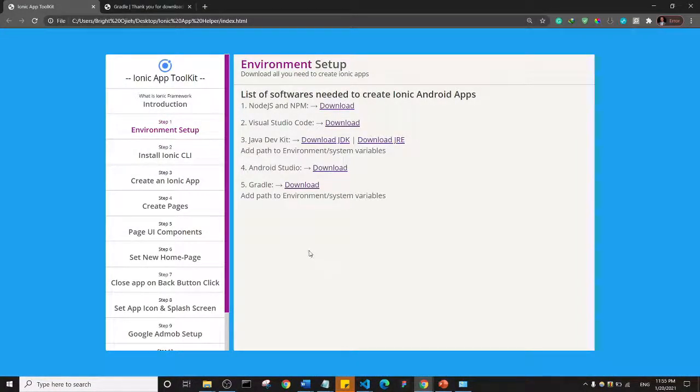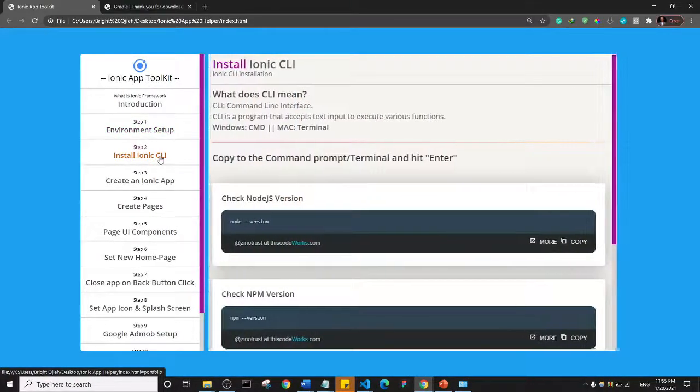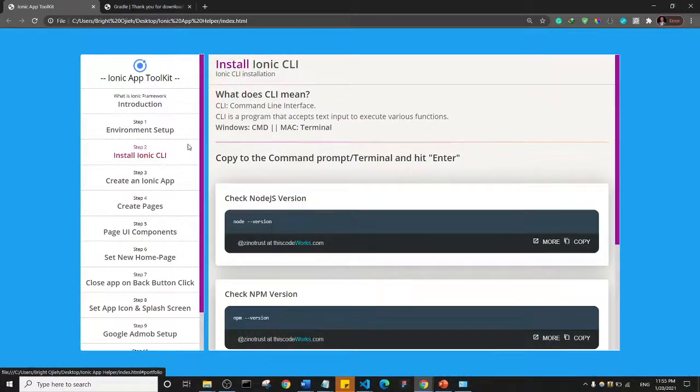So in this one, we are going to move to the next step, and that is to install Ionic CLI. So what is CLI? CLI actually stands for command line interface. Okay, and we've already had some experience with that when we use the command prompt. Okay, and if you're on a Mac, you can just use the terminal.